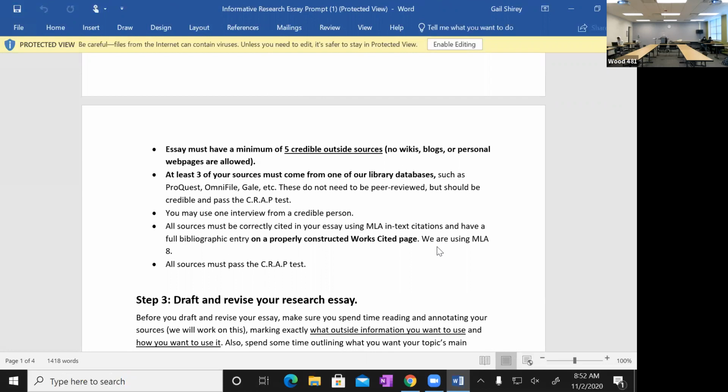That means you are not an outside source when you're writing. So if you write about something you know, you are not considered an outside source. You need 5 outside sources. Now, they have to be credible, and I'm going to clarify right away: no wikis, no blogs, no personal web pages allowed. They have to be credible in the fact that there's an authority, they've been vetted.